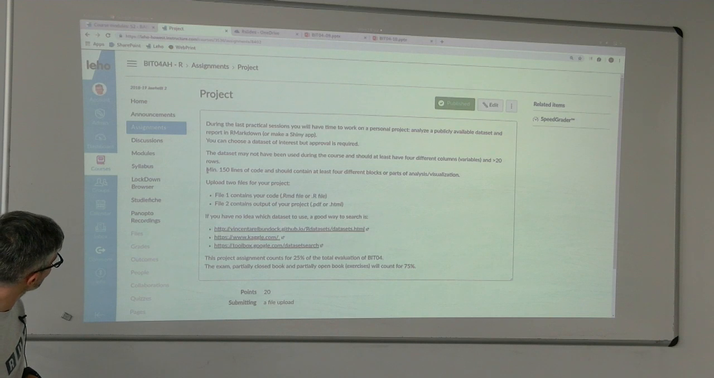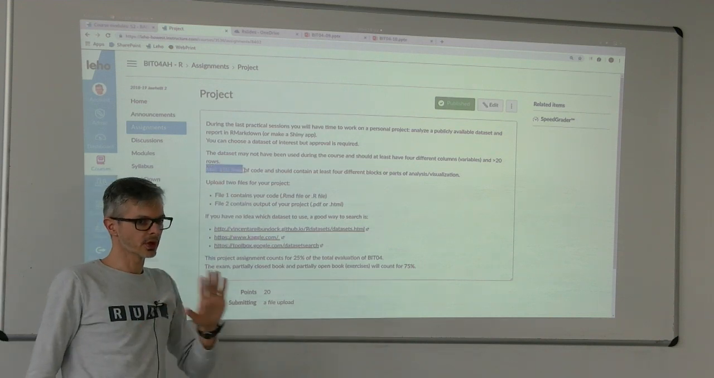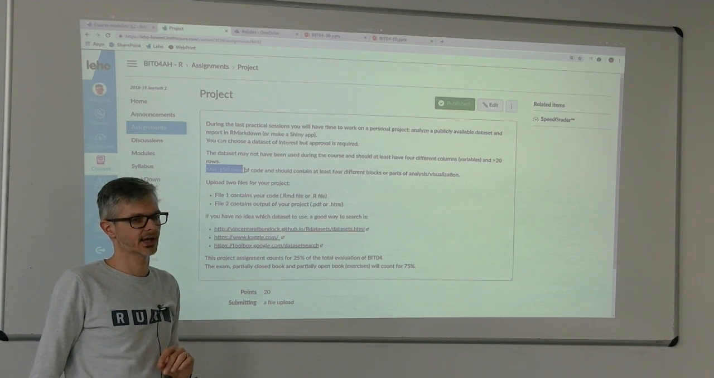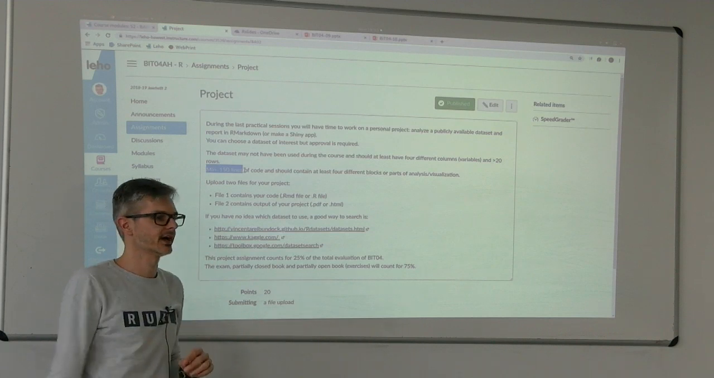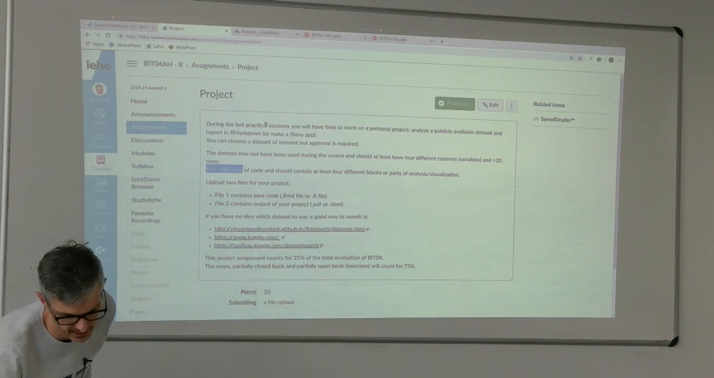So the minimum lines 150. Don't be afraid. Once you start working with R Markdown, you will easily get to those 150 lines. So no problem if you don't have enough lines yet. You will easily get those number of lines, as you will see later this evening.